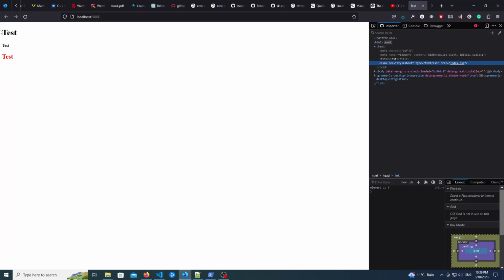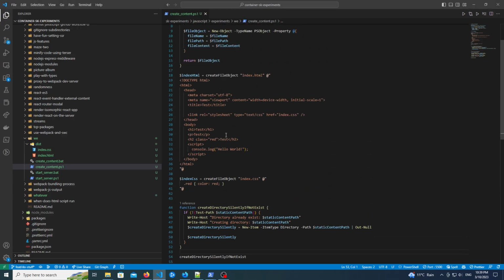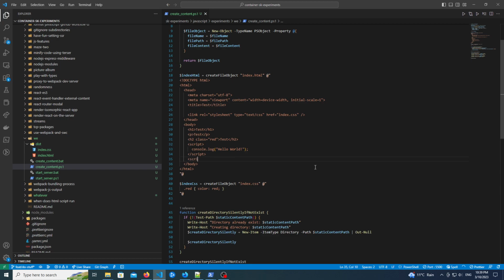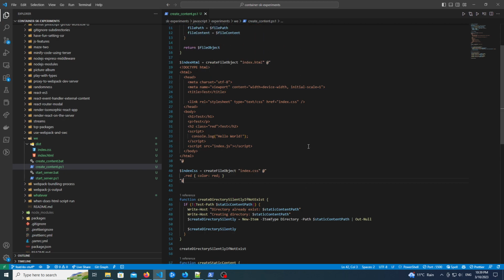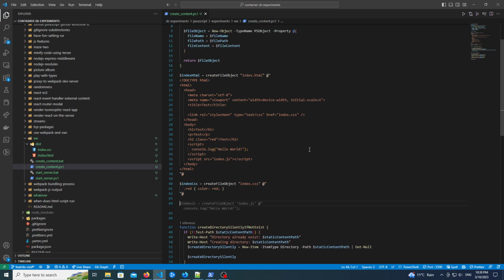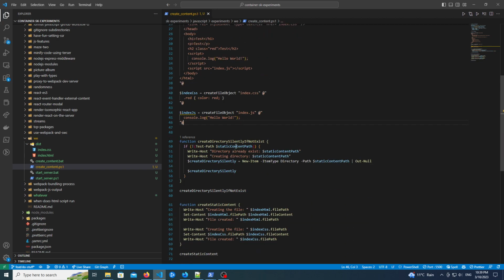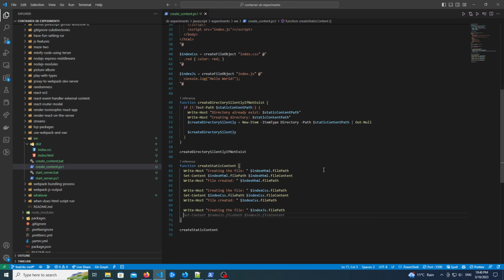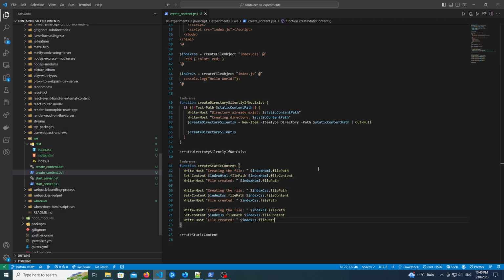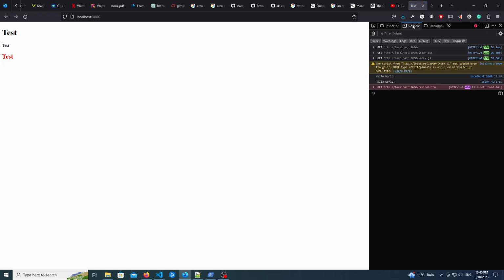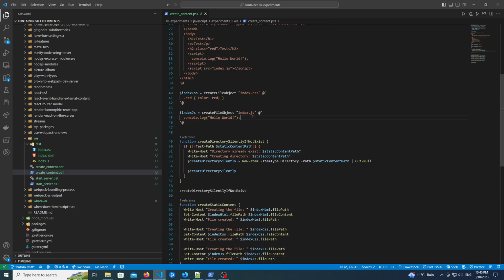That's nice. Now since that works, let's try to add some JavaScript. index.js. There we go. And then here I can say write host, create files, set content. There we go. And then I'm going to create them, and then I'm going to refresh, and there we go.